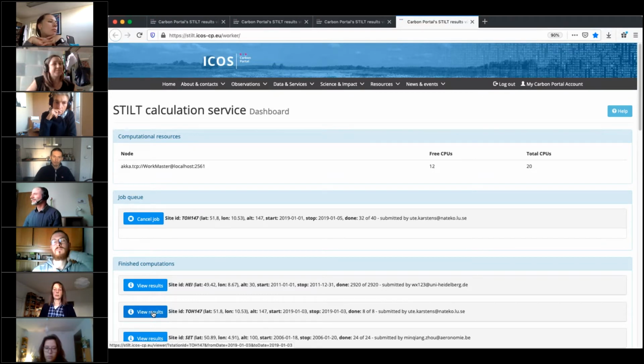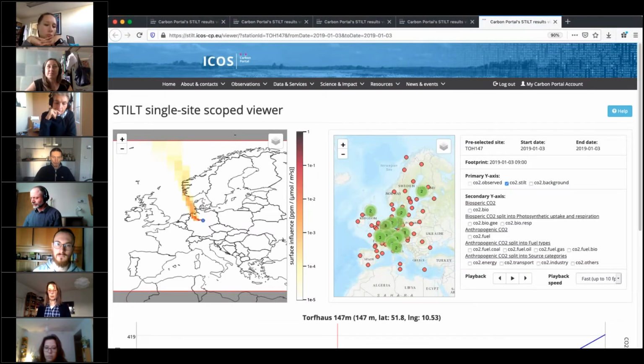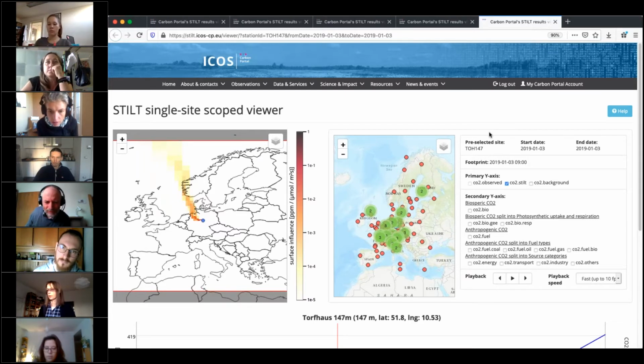We can then go and view the results. So now we come to the Stilt Viewer, which is similar to the viewer which is openly available. I will try to take you through this maybe a bit busy interface. What you see on the upper left-hand side is the footprint for one of the time slots. You see here again the map with the stations, but you cannot select the station because it has already been pre-selected, because it is just for these few time slots that you have just computed.